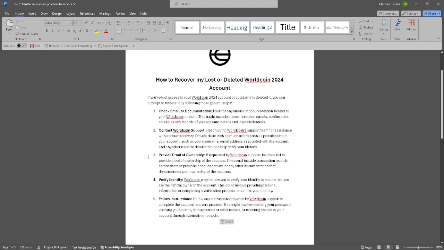Now provide proof of ownership. If requested by WorldCoin support, be prepared to provide proof of ownership of the account. This could include transaction records, screenshots of previous account activity, or any other documentation that demonstrates your ownership of the account.